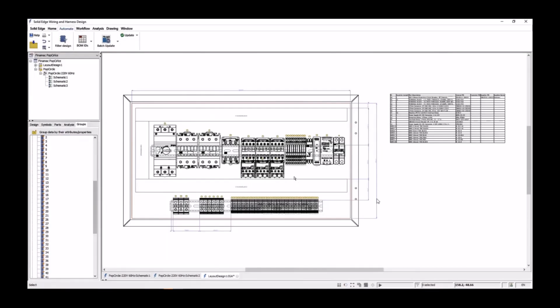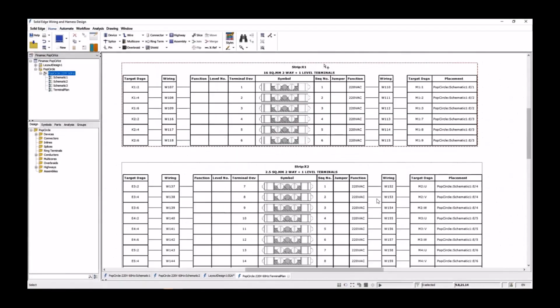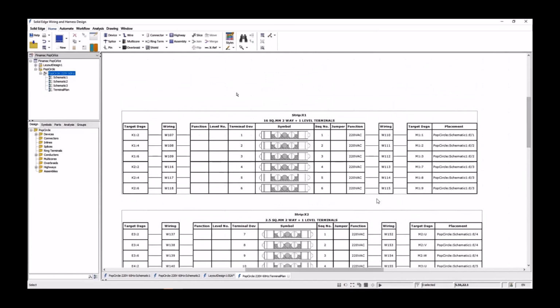The terminal plan tables are automatically generated as well, documenting the terminal blocks along with their specific symbol, physical sequencing, and details of where the wires terminate at both ends of each block, automatically updating with any changes made downstream, providing accurate and up-to-date information. Solid Edge wiring design. You get your design right first time.